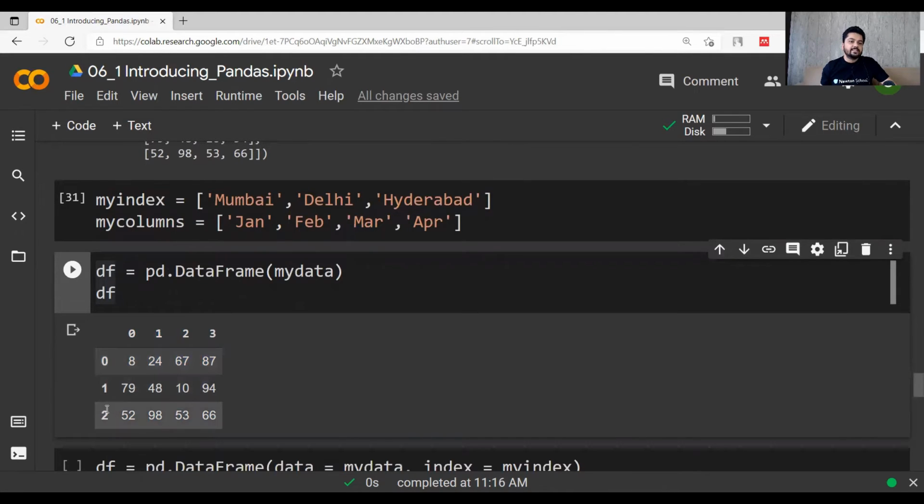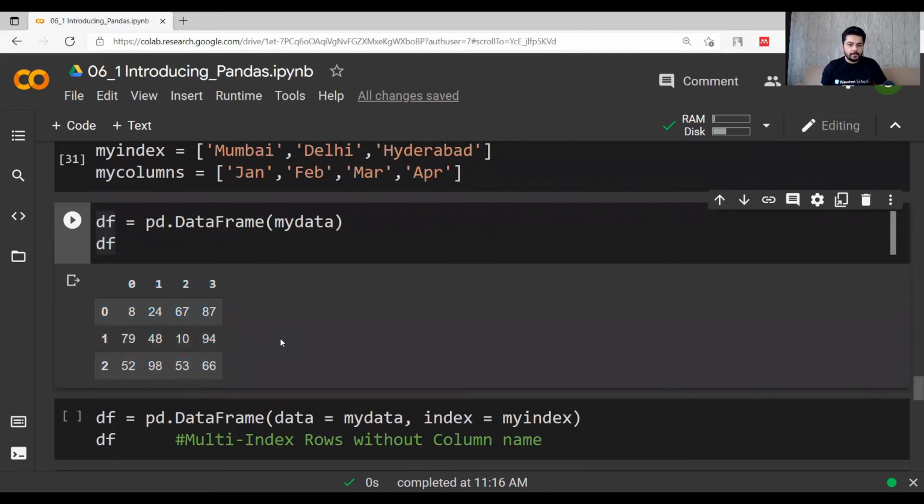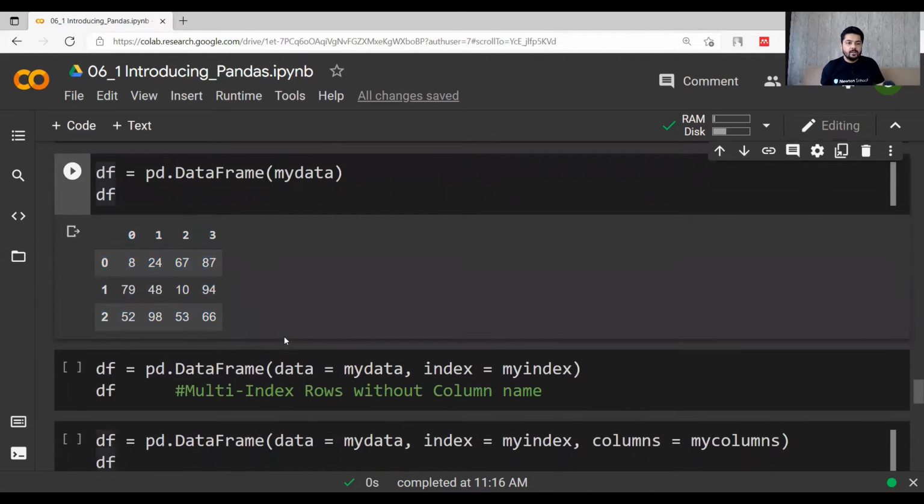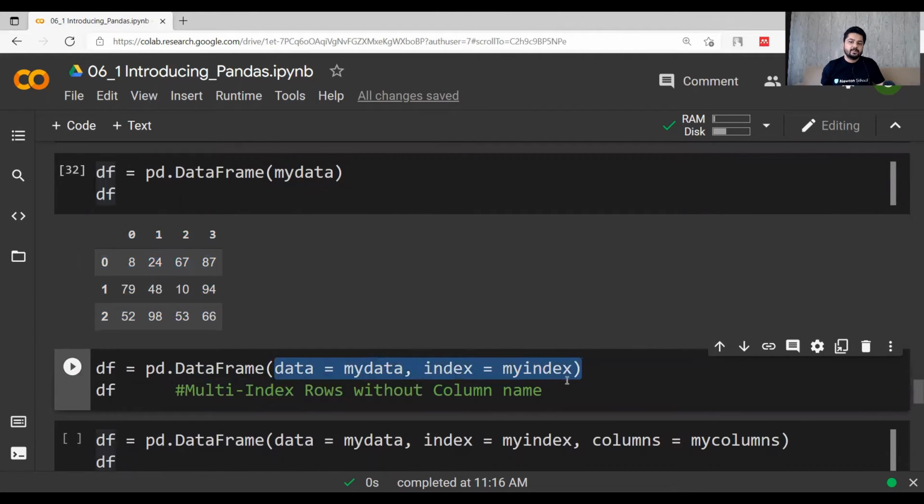So these are the indexes in itself. It does not have a column heading. So you might not be knowing this, so I mentioned that. Now let's say that pd.DataFrame, data equal to my data, index equal to my index.